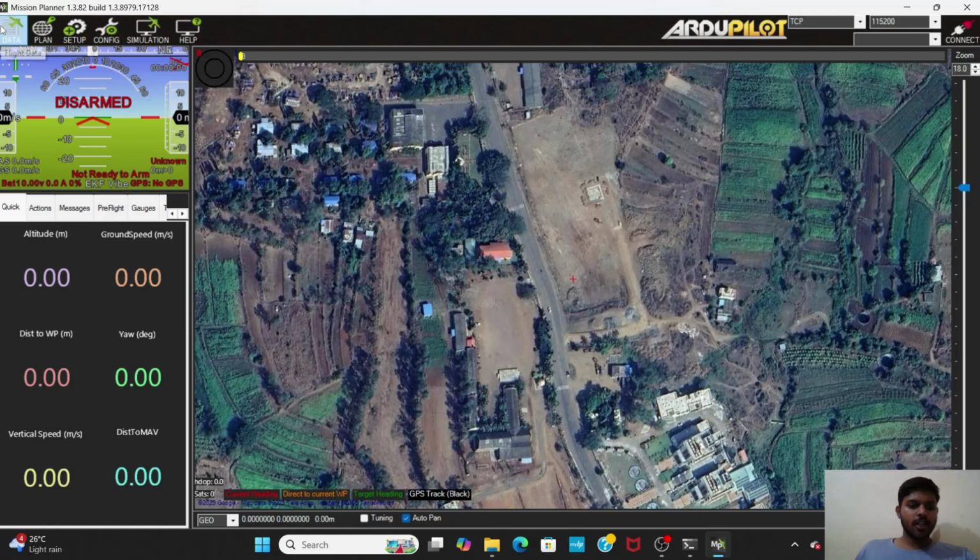So first one is Data, to monitor live flight data. Plan, to create missions using waypoints. Third one is Setup, to configure basic and mandatory hardware. Fourth one is Configuration for PID and advanced parameters. Simulation, to run SITL simulations, and at last Help to access documentation and online support.